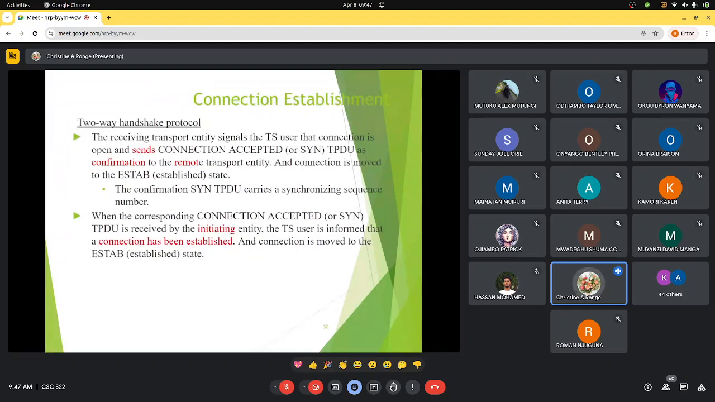So it sends that as a confirmation to the remote transport entity, in other words, the transport entity that initially sent that message. And then notice that the connection moves to the established state. Also notice that the confirmation SYN carries a synchronizing sequence number. I have already explained that when the server is responding, it also must say the sequence number it will use to begin the sending of messages. So it also gives its own sequence number.